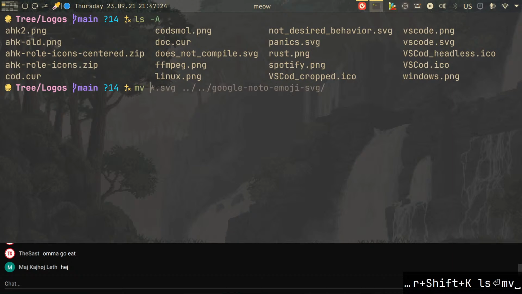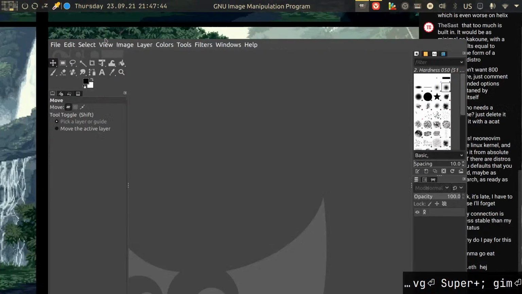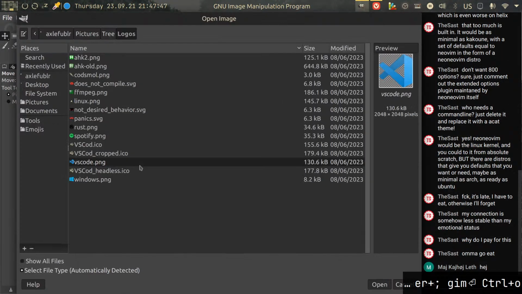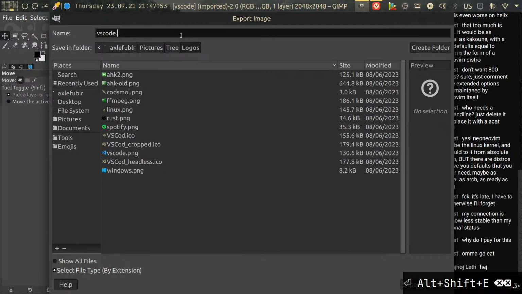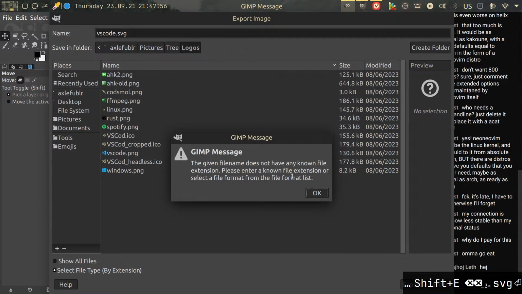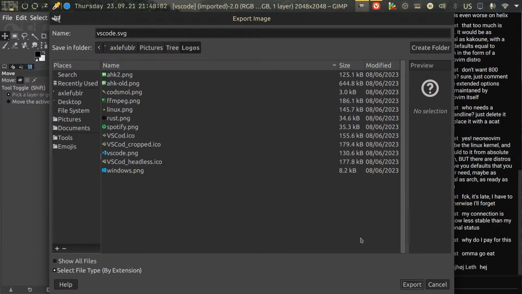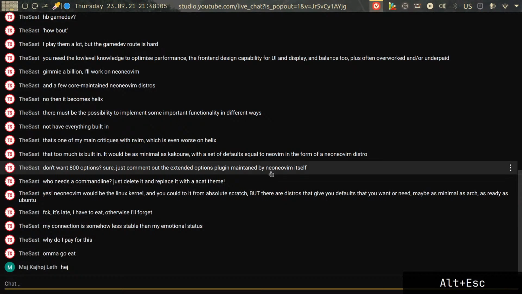Let's move VS Code SVG to, actually I guess we don't even need it. Yeah, let's just remove it. SVG, go back to GIMP, open vscode.png, boom, and export it as SVG. Yeah, thought so. Would be silly if you just could do that. Alright then.